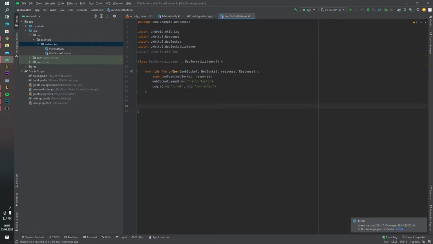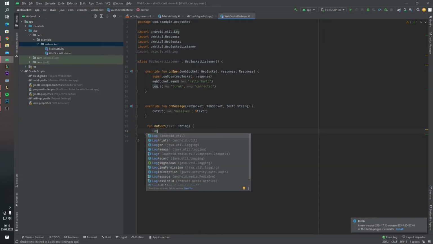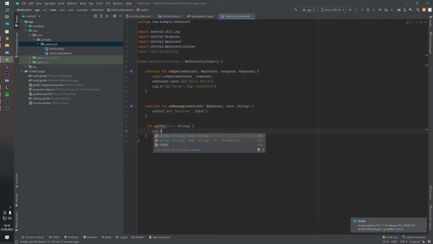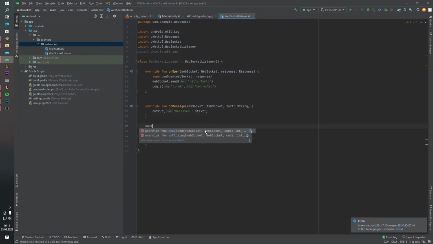And our next function will be the onMessage function, and output WebSocket text. Let's create this output function. It's not private. I mean, it doesn't matter if it's private or not. Log.d WebSockets and our text parameter.